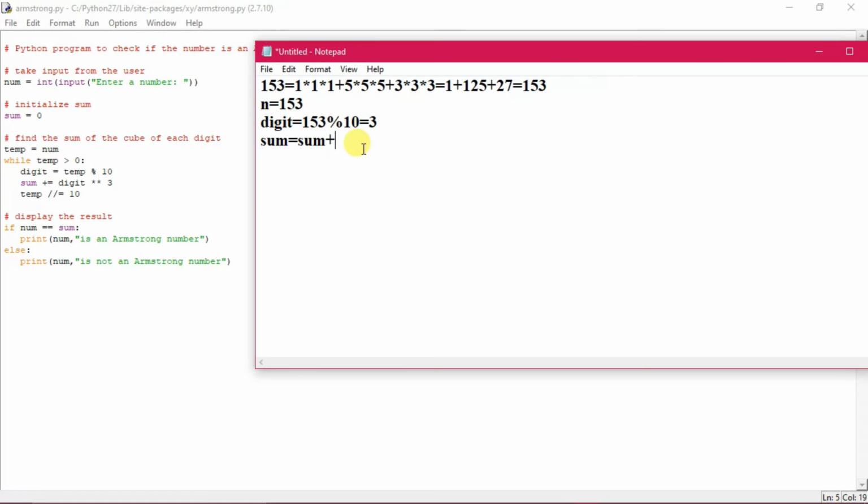What is the meaning of double star? Double star means to the power, that means 3 will be cubed, that means 3 into 3 into 3 will take place. The first value of sum is 0, so with 0 what will be added is 27, resulting in 27. Now temp double divide, this means simply finding the quotient, that means temp equals temp divided by 10. With 153 divided by 10, 15 will be the result.